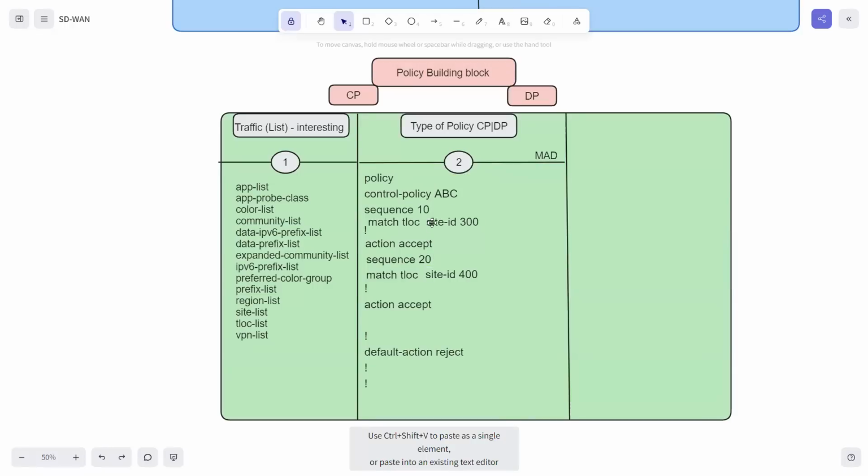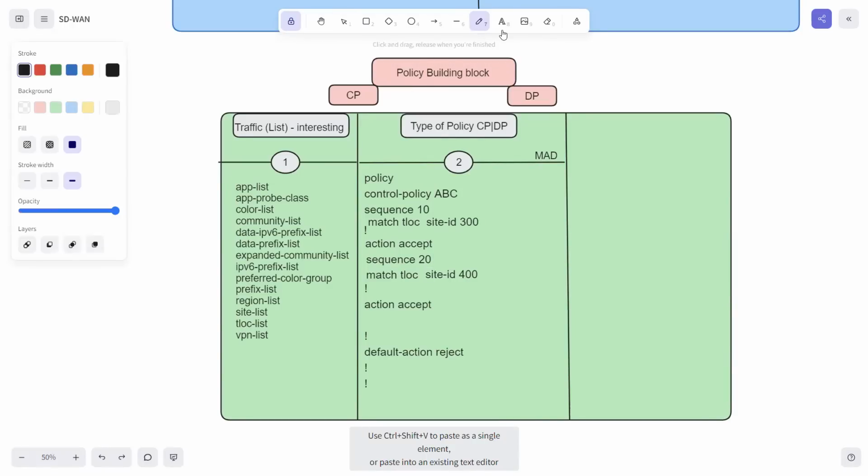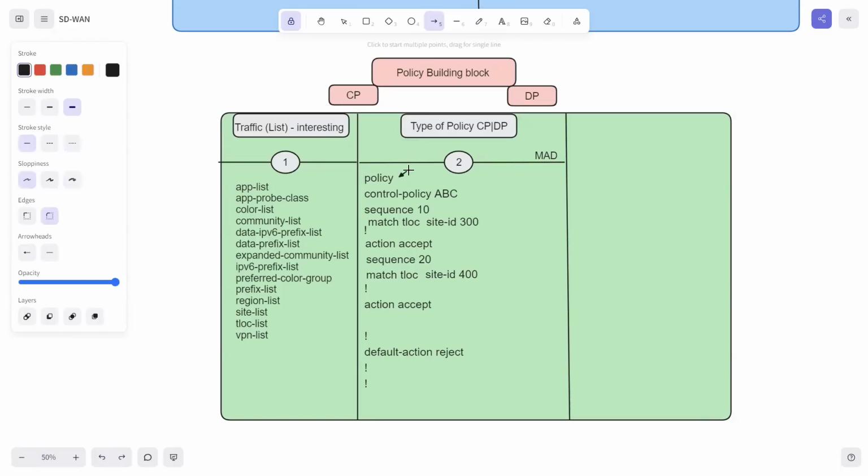So now you can see that what we are doing here is that we are matching something. So we are going within the policy. Once we are in the policy, then define either it's a control policy or data policy. Then go to the sequence. From here, it is very much like a Cisco route map. Sequence 10, match what you want to match. These things you want to match, any of these items.